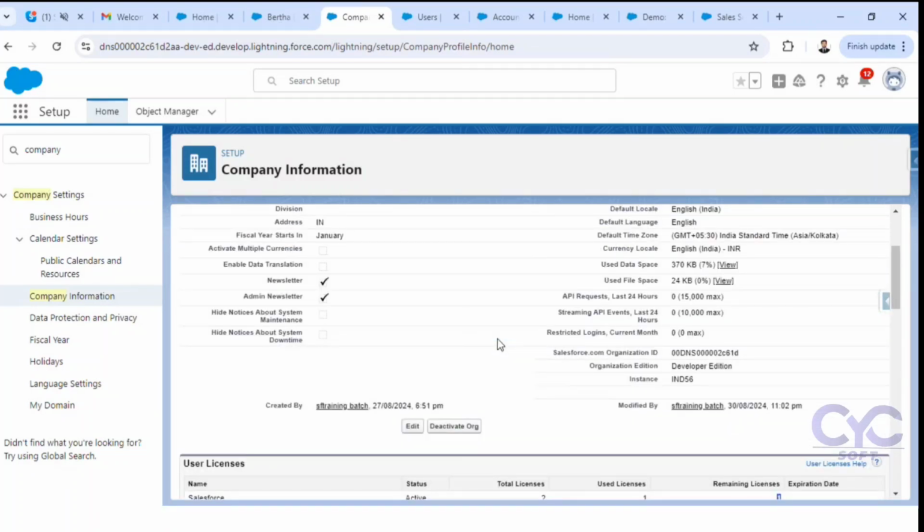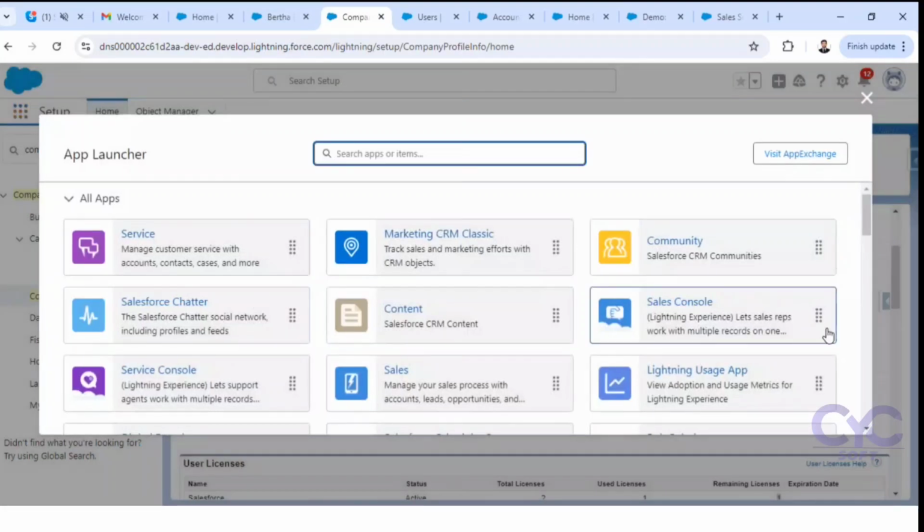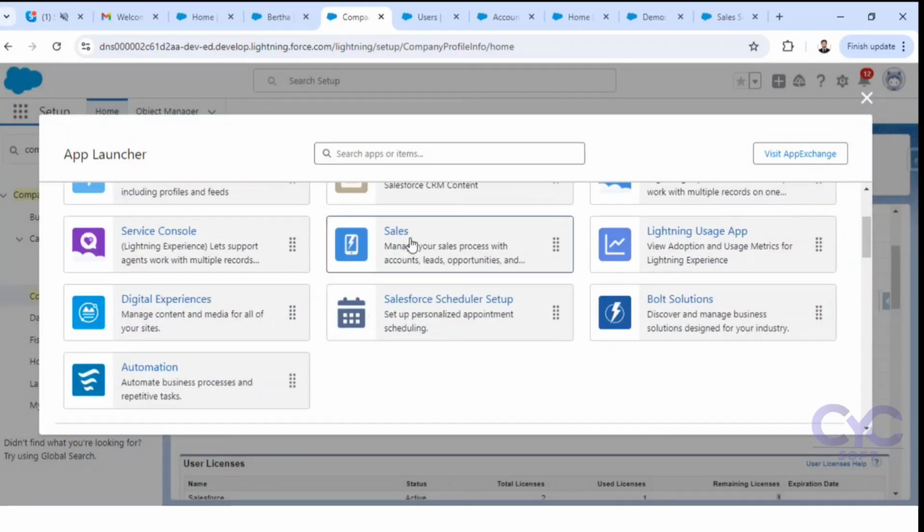Now, coming to how we are going to manage the records inside Salesforce. How can we manage them? Salesforce has given many objects by default. If you go to your app launcher and go to any one of the applications, let's say Sales or Service, anything, let me go to the Sales application.